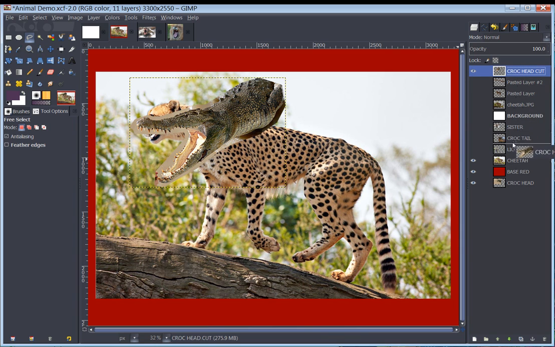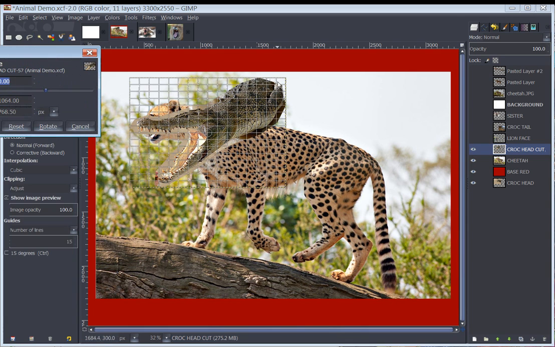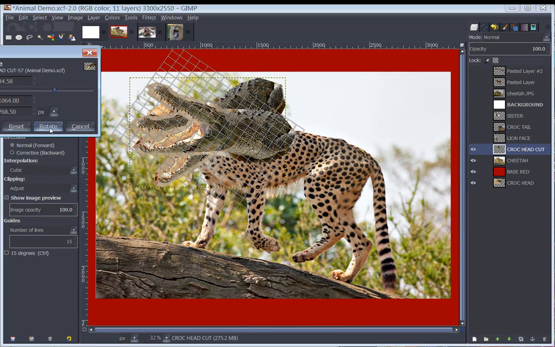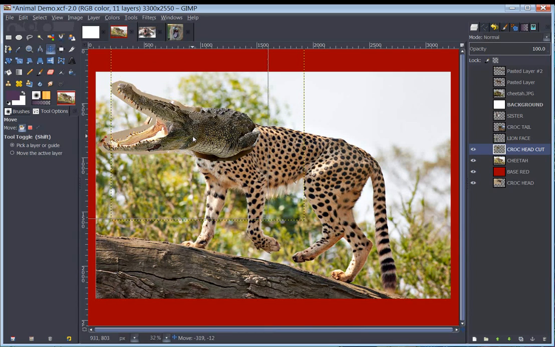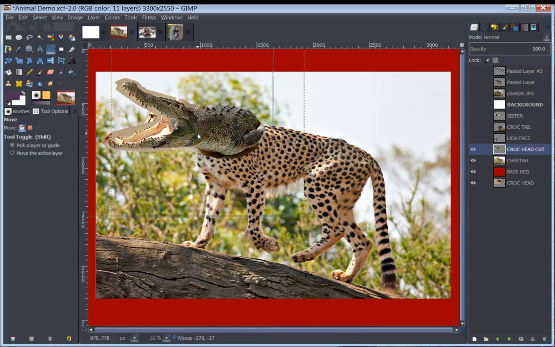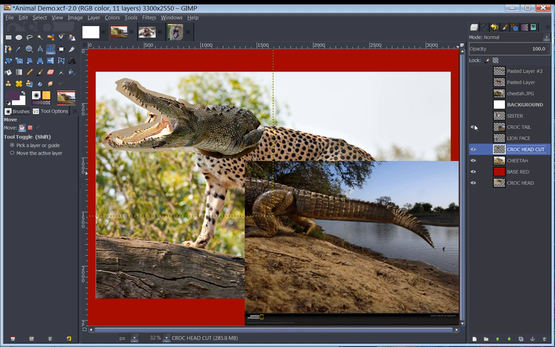And I'm going to move this down here in front of my cheetah. And I can rotate this thing, a little Shift R. Rotate that. Okay. Move. Okay, that's got potential. I'm going to leave that there for now. And I'm going to go to my croc tail. Same thing. Going to rough cut it.